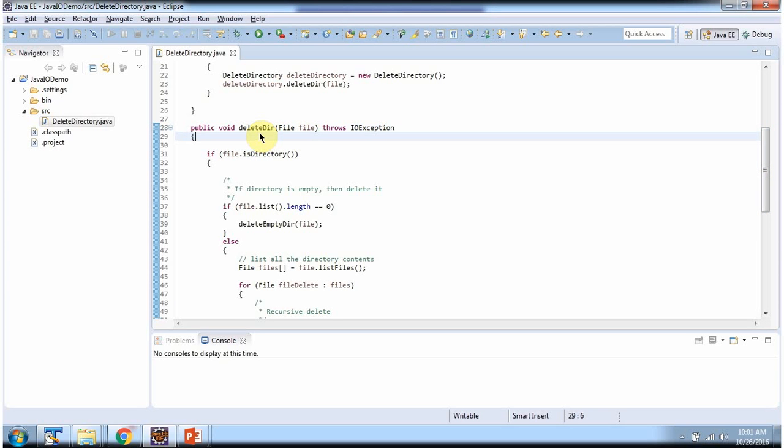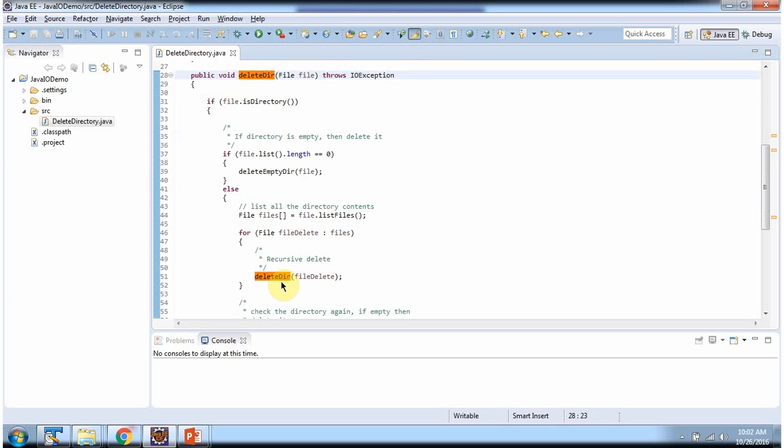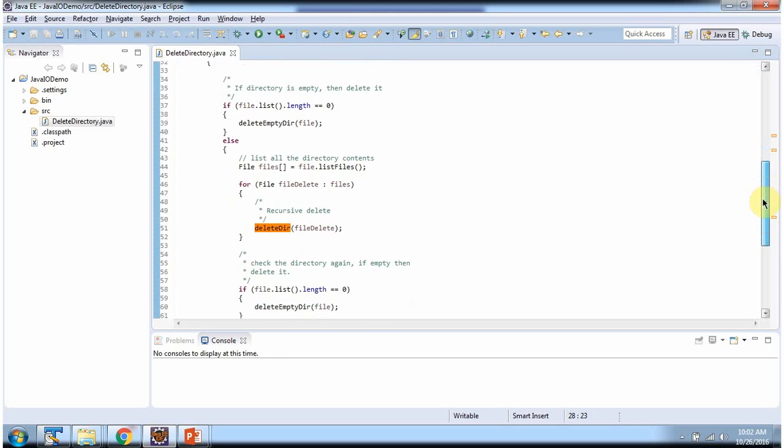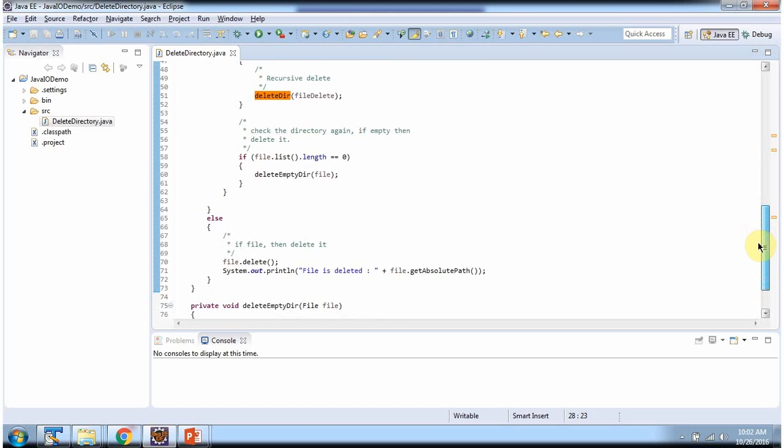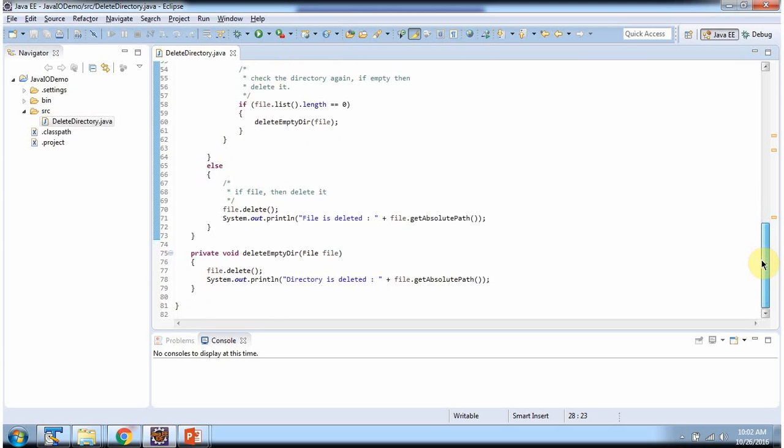This method is responsible for deleting the Java directory and its subdirectories and files. Here I am using a recursive call in order to do the recursive delete. I will run this program and show you the output.